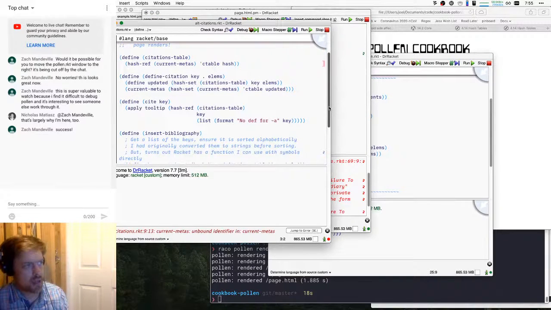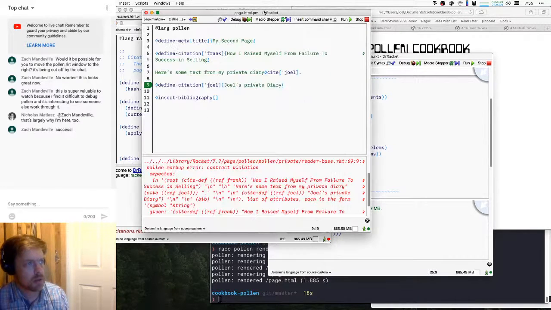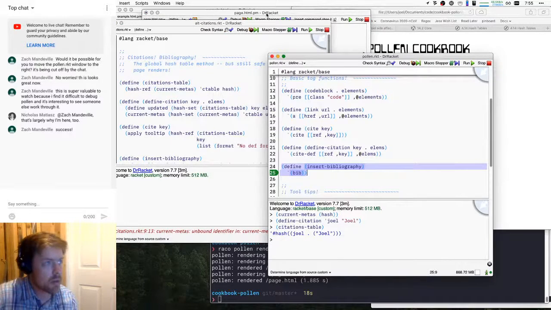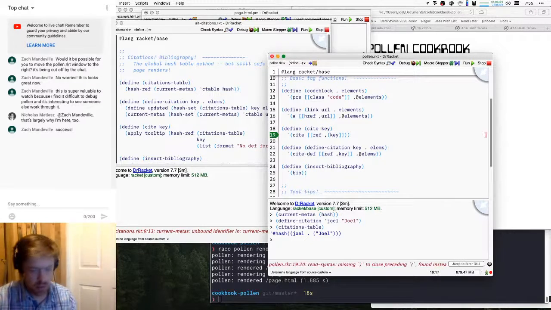The simple way to convert that value to a string, no matter what it is... I'm in the wrong file here, aren't I? Let's go back to pollen.rkt. See, I cannot just insert this as is. I actually have to... The simple way to do this is to use a format string. So whether it's a number, whether it's a symbol, whether it's already a string, it will now be converted into a string. Okay. I think I have to do the same thing here.